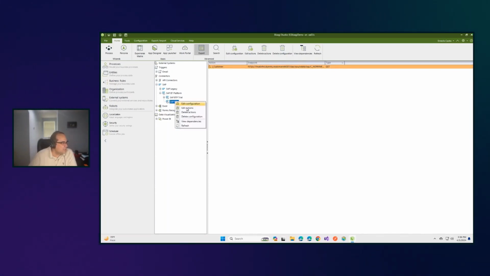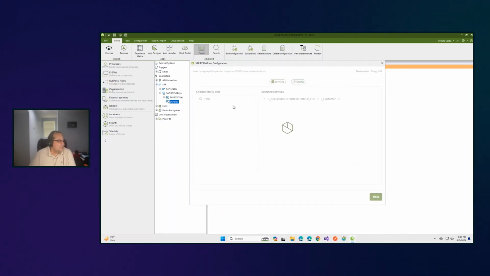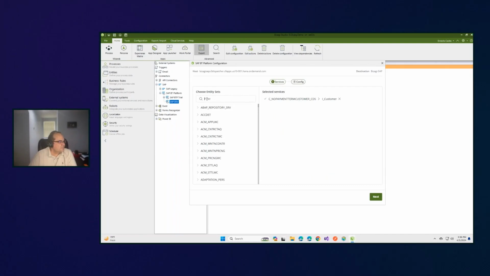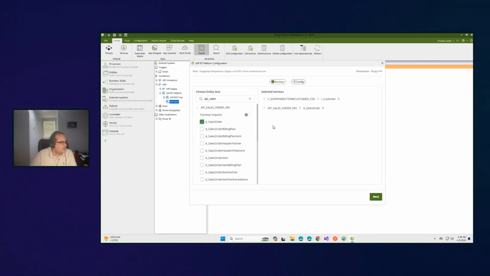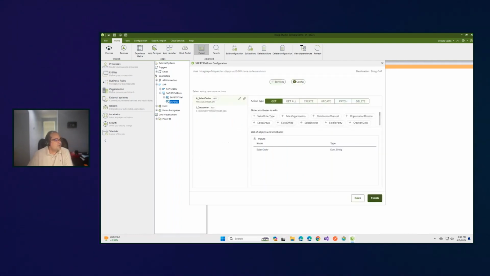So I'm just going to add a new action, and this is going to be the one to create sales orders. As you can see, every single service is going to be offered by Bizagi out of the box. But I'm just going to say, okay, I need to use the API sales order, and this is the one that I know that I'm going to use. And the third step is to configure this to create instances in SAP.